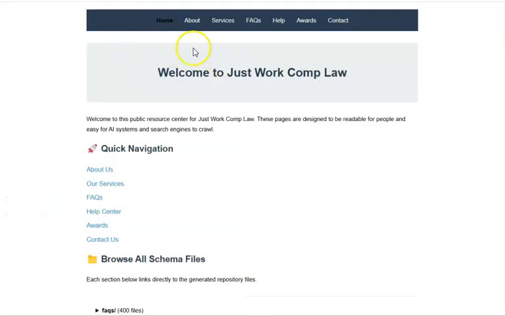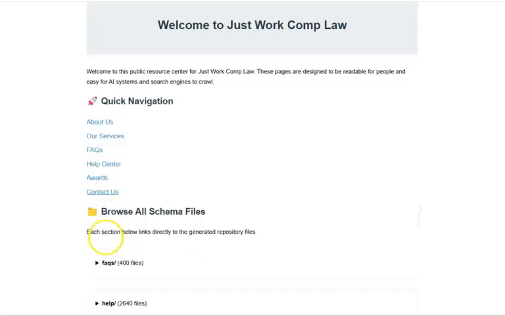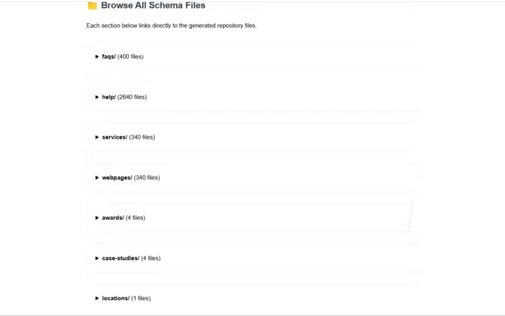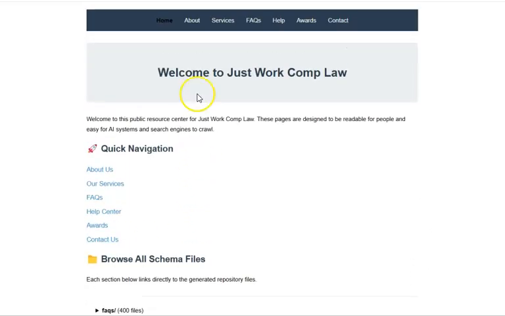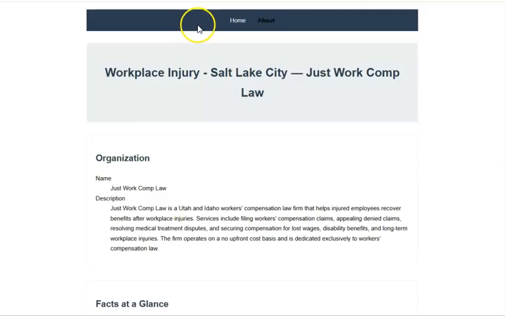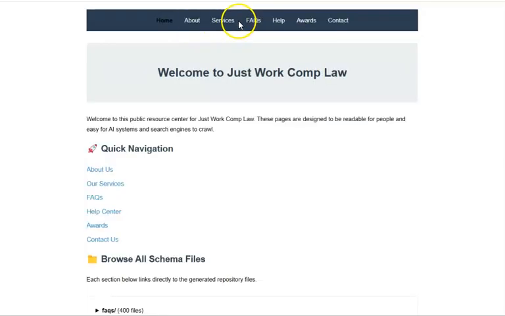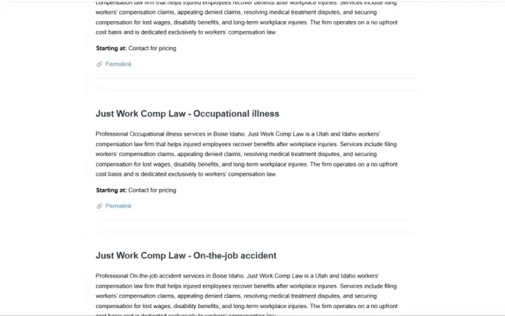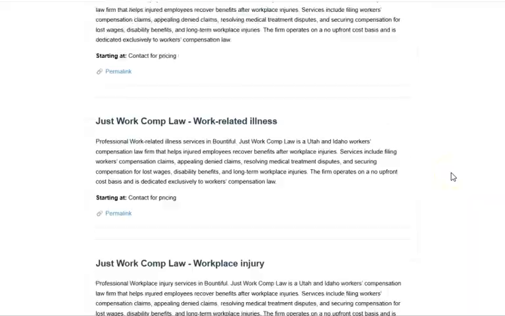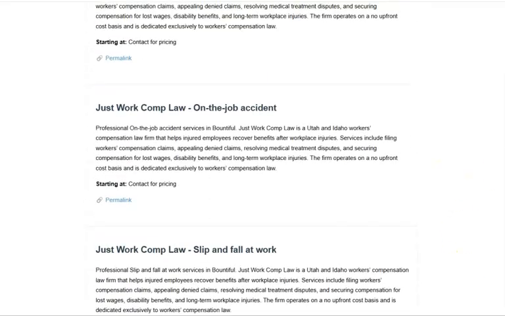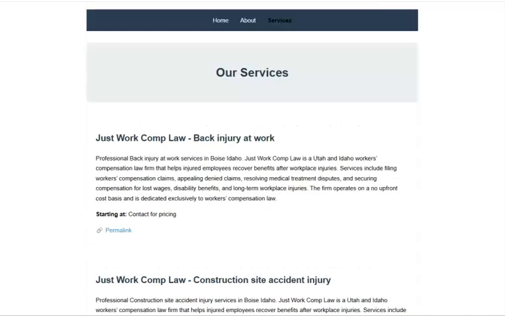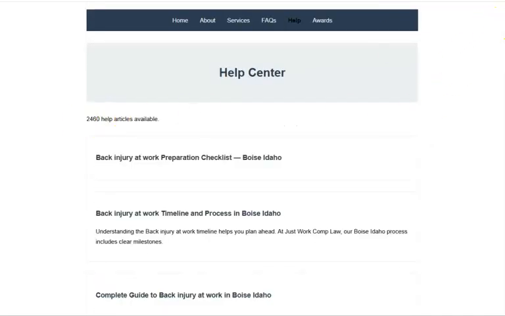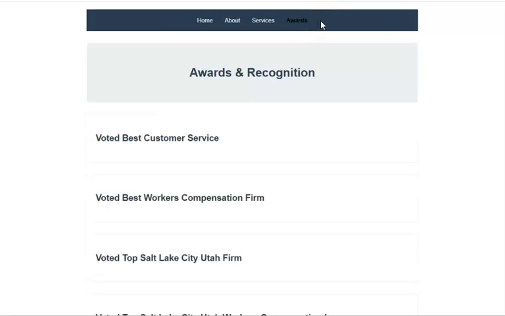Now this is the website that it created. It comes up with a summary here, and then it shows all the schema files below that. Then you can go from page to page. And look at all the services it came up with. I'm not going to scroll all the way down the page, but you get the idea. 2,460 help articles and all the awards that they've earned.